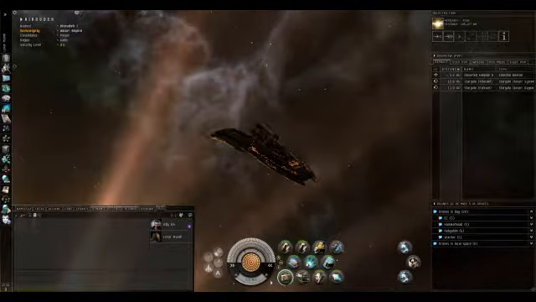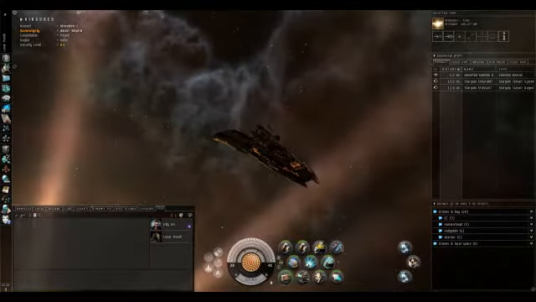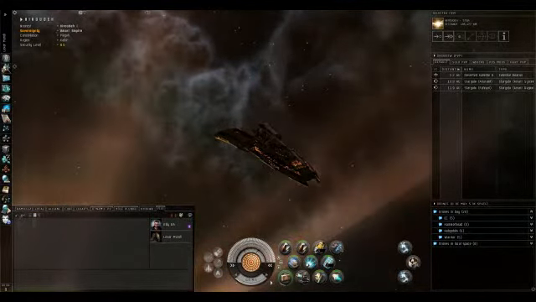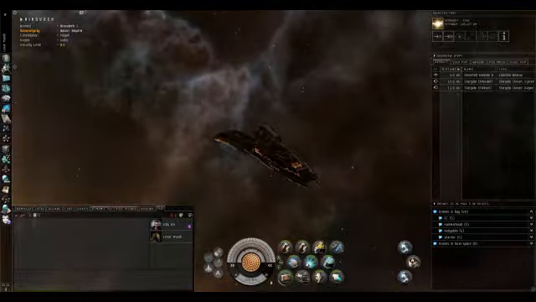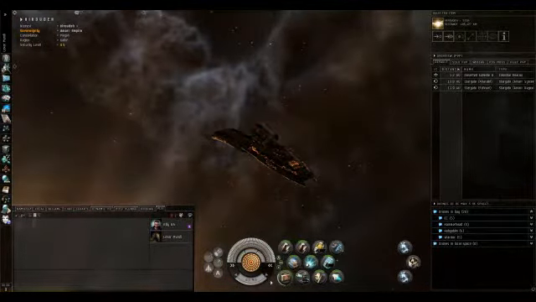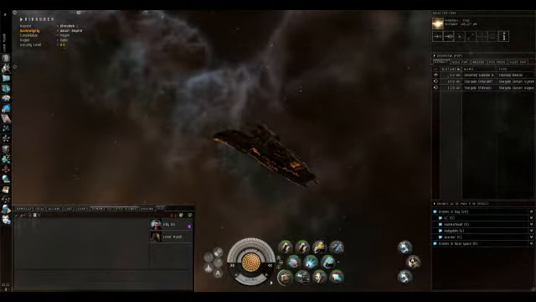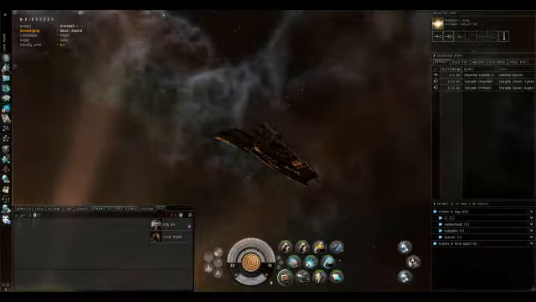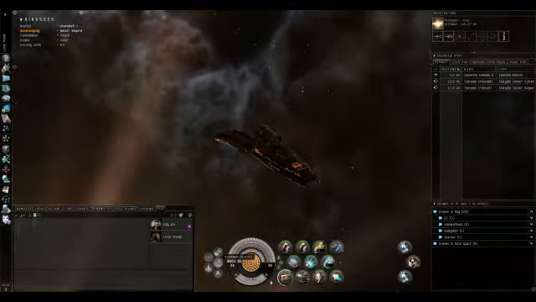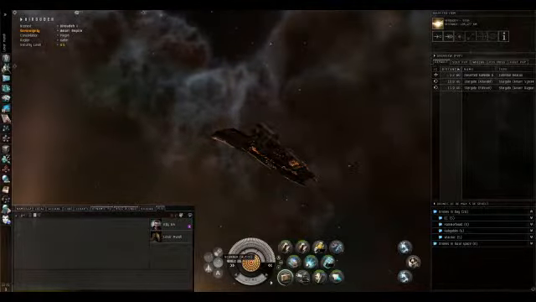This is a very helpful tool, especially if you are in a wormhole with no local, or out in low sec, to see what other ships are out in space that you may run into, or to see if there's anybody in the wormhole with you that you can't see in local. To open your D-scan, you go over here to the left of your cap window and hit the scanner button.